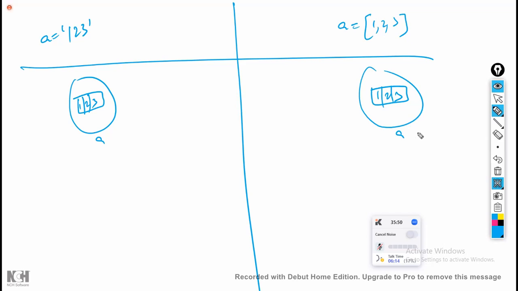Now in this case, if you ask A of 1 separately, it is 2. In this case also, if you ask A of 1 separately, it will be 2. But if you ask A of 1, I'm not assigning, this is not equal to A of 1. If you ask, the output is 2. Whatever the output is, that 2 is the output.